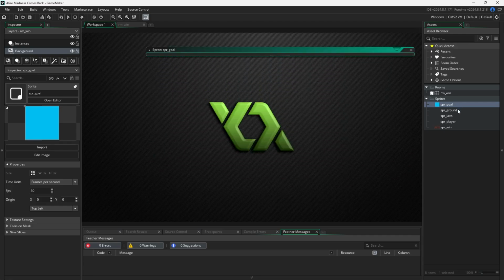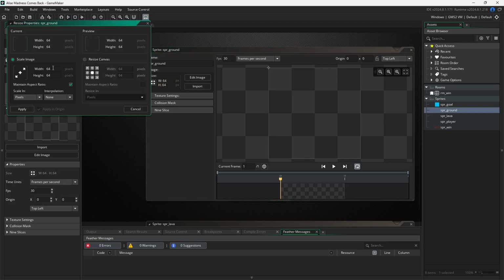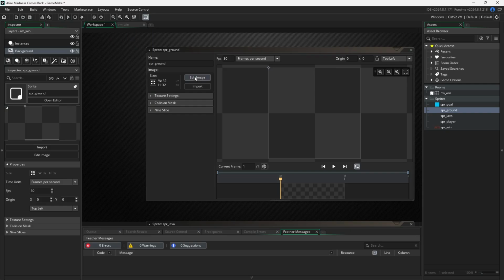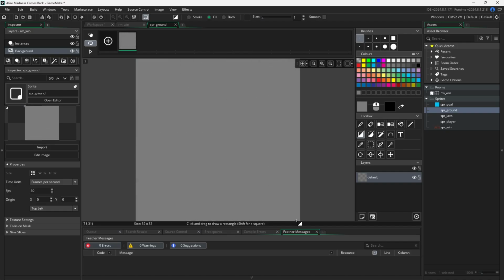Then bring up the ground, and this is a lot of fun. I'm going to go ahead and do the same thing, set all dimensions to 32, edit the image. Now for the ground, I'm going to have sort of a gray block. And then I'm going to give them a darker border, and I'm actually going to make that border a little bit thicker. Oops. Wrong variant. There we go. Cool. Yeah, that's fine.